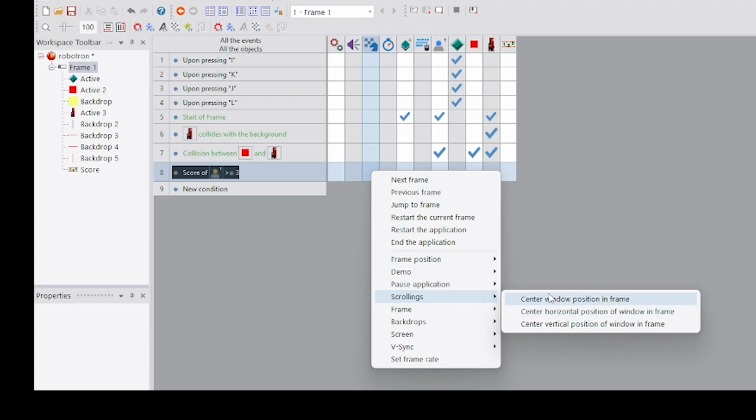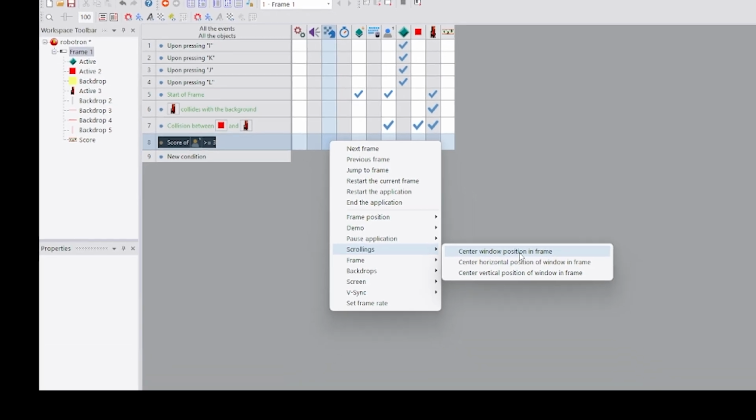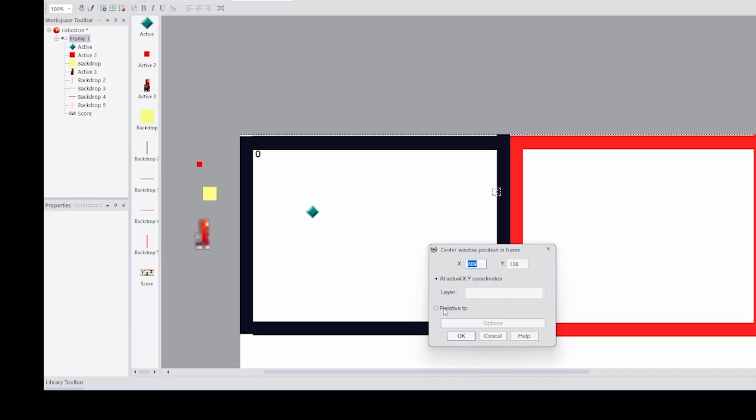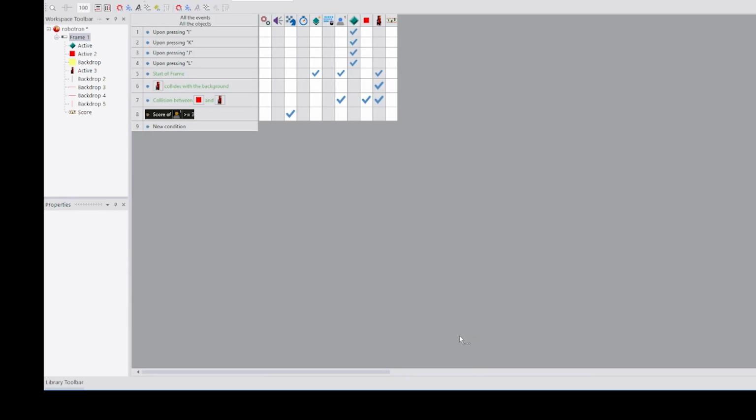What we're going to do is we are going to go to center window position and frame like we've done before, but instead of using the relative to button, I'm going to take this little box here and put it in the center of my new level. Then I'm going to hit OK. So now it should be that when there's a collision between my shot and the enemy, my score is going to go up by 1. And when my score is greater than or equal to 3, it's going to center the display of the game from where it is over to this new area. So let's test that out and see how that works.